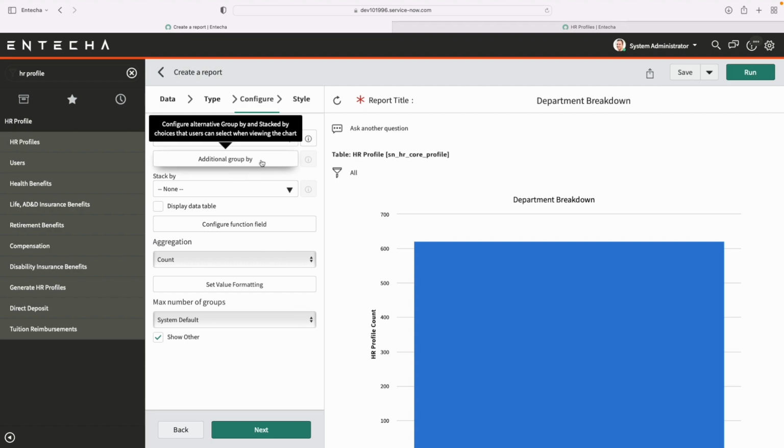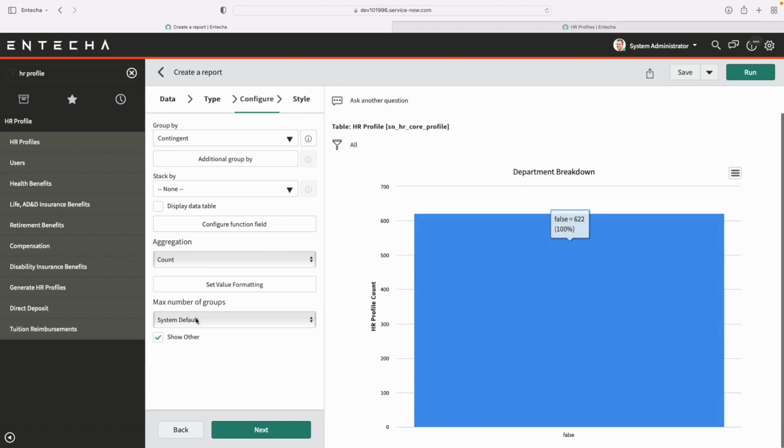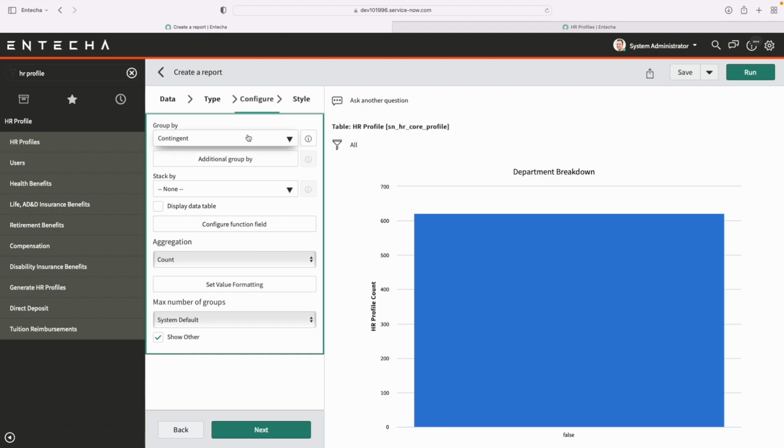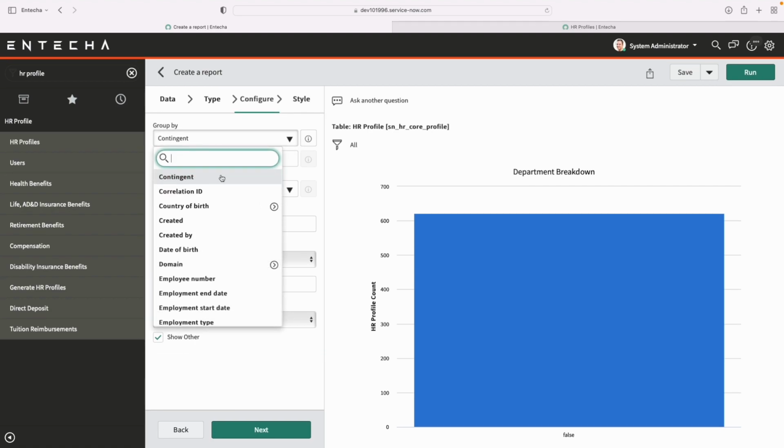So you've got a couple of options here. We'll go from the top. So we've got, first, group by. So that is how you would see it as your x-axis, so the axis along the bottom. And at the moment, it's just defaulted to the first field alphabetically within that table, which is contingent. So that's a true or false field. So everything at the moment is shown false. And some of this might look a bit funny because it's demo data, and it might not be complete, but again, I'll show you how to take out some of that empty data as well.